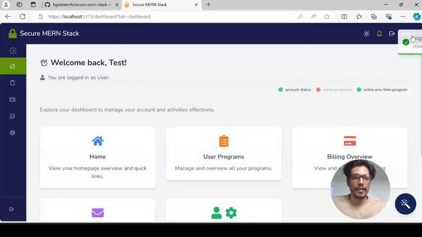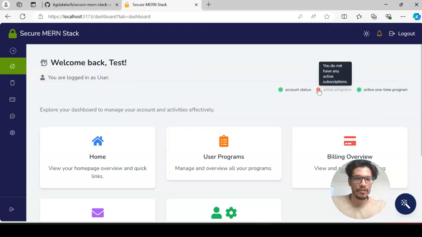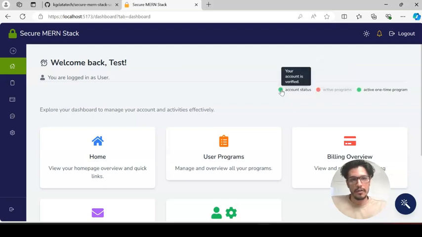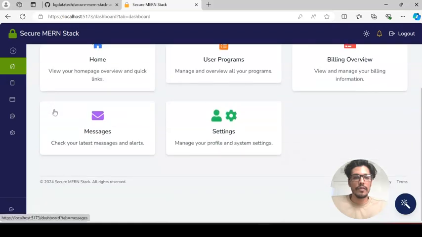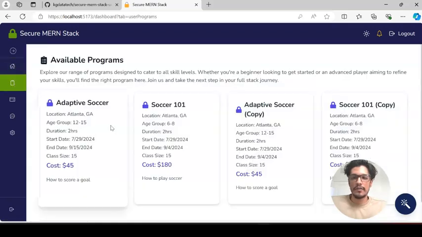So now we're in our user account, and we can see we have an active one-time program already set up. We don't have any active subscription set up. This would show you if you have a subscription. We already verified our email. So again, it'll look the exact same, just a few different things.